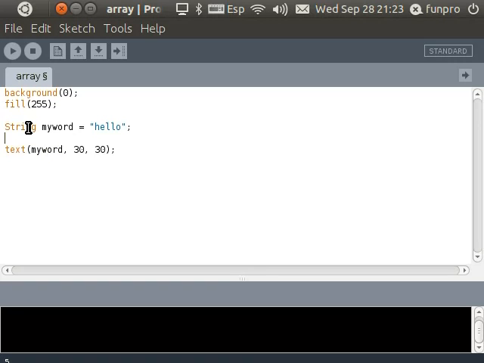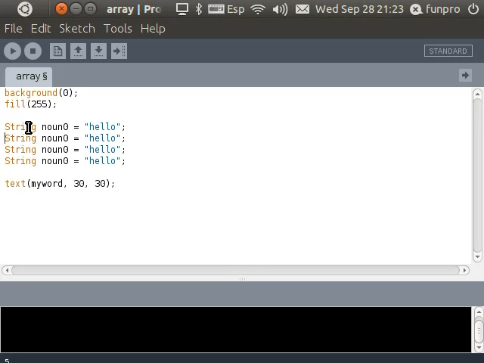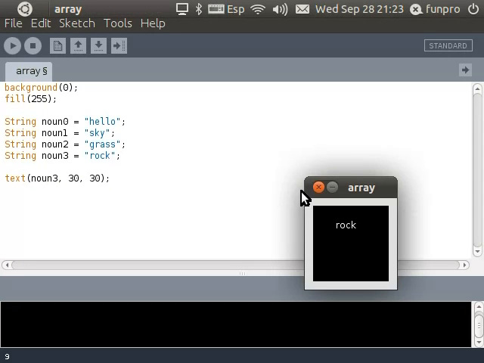And what I want to do now is define a few variables with different words and then try to show randomly one of those words. So let's say here we have noun0. That's the name of my variable. And I'm gonna have 4 of them. noun1, 2, 3. And we'll type here different words. Sky, grass, and rock. So now instead of always printing the same word, of course I can type here noun1 or 2 or 3 and I get the different word.